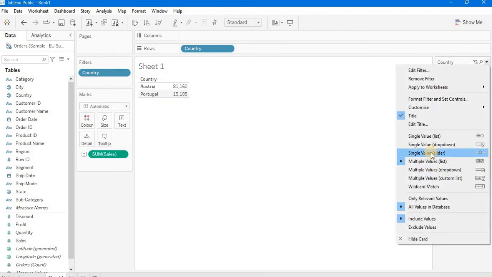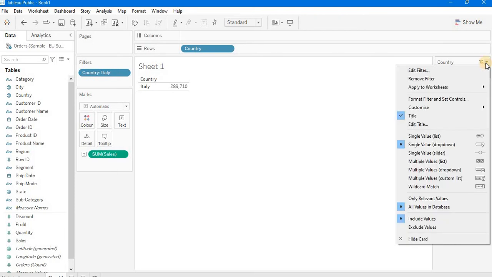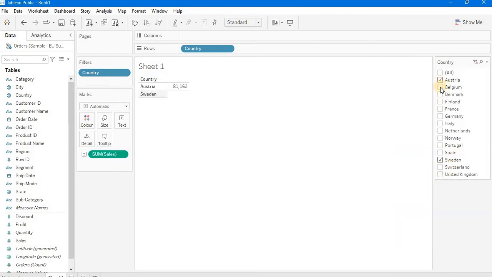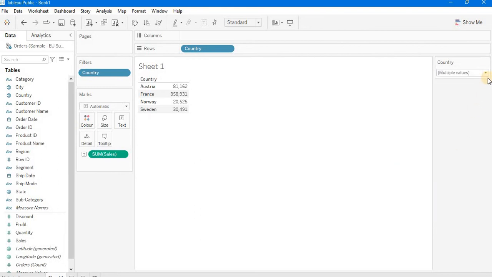The same as this one, this is also a single value. We only get one country. So this is also a single country slider. As you can see, we only pick one country. These are single values. We can use multiple countries. Multiple countries, any country we want. This is the same as the default we have seen. Or we can use this one as well.